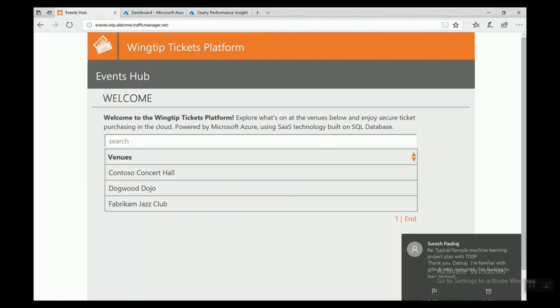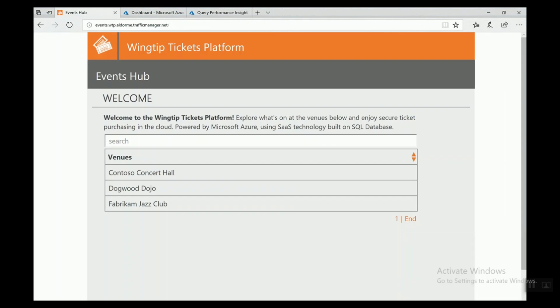It will allow a single SaaS developer to create a platform on which multiple venues can create a front end where they can sell tickets to customers. So we have a very simple web app here that is running on top of multiple SQL databases, and we'll dive into that architecture soon.